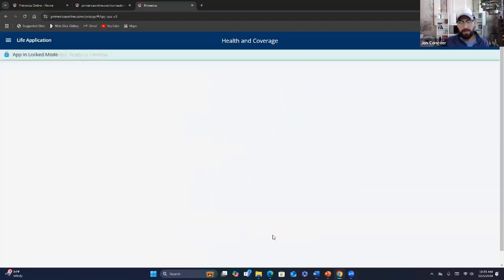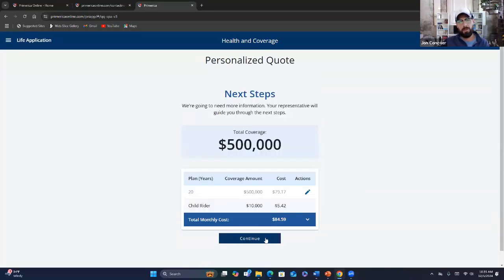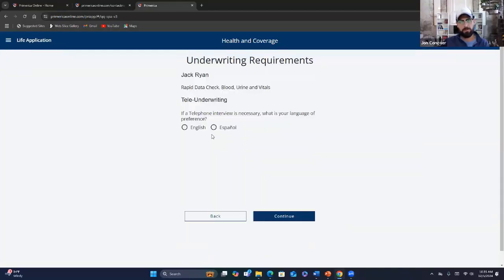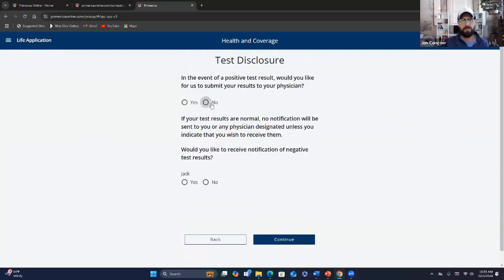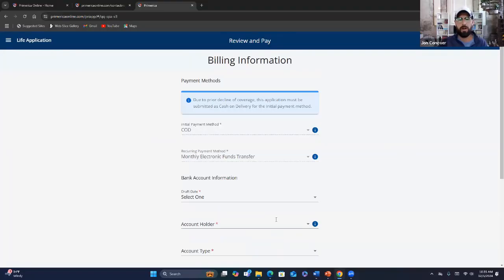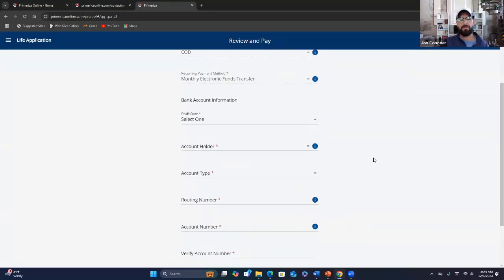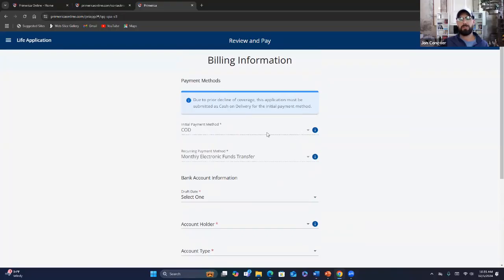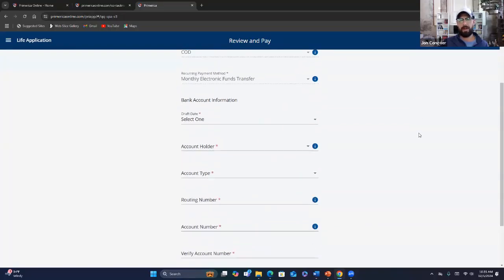There it is. Continue. Personalized quote. English. In the event of a positive test, would you like for us to submit results to your physician? I always click no, because then they want us to put all the physician's info in there. And if we're not worried about this, then we don't need to put doctor's info in. All right, for the next bit of this, there's COD and there's a regular payment, okay?